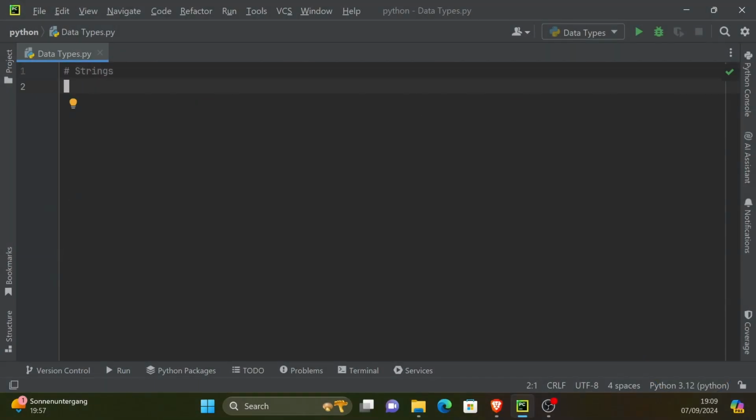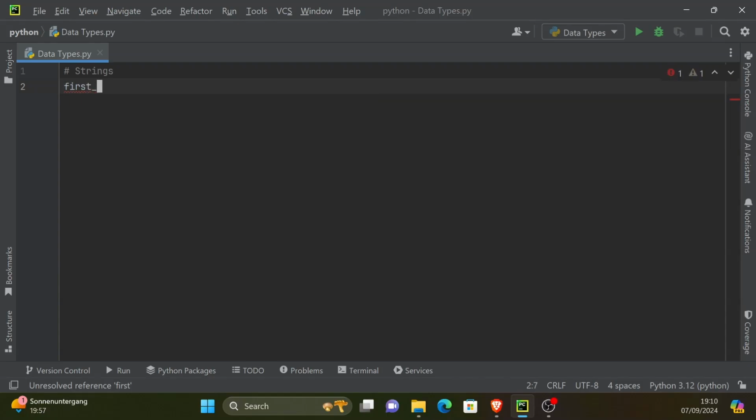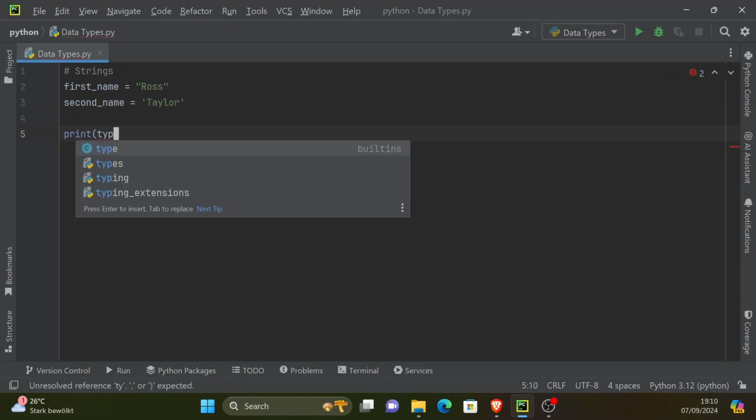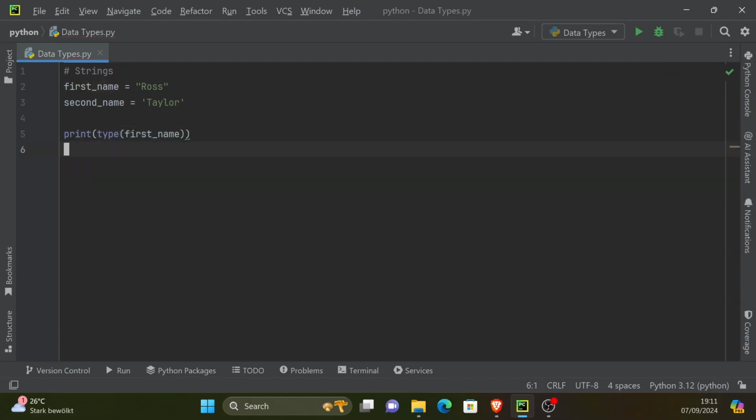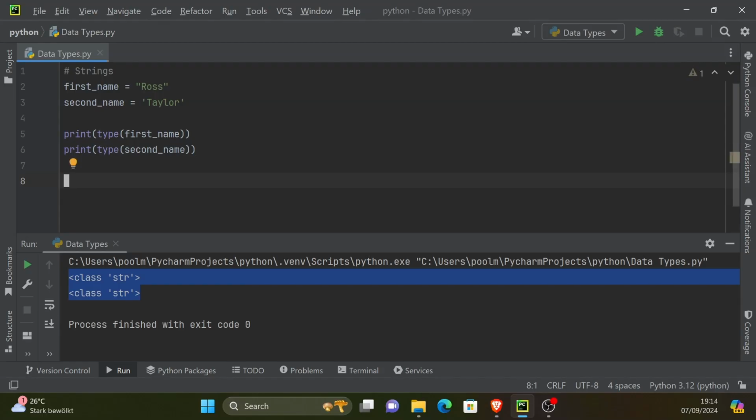I will create two variables named first name and second name. Then, I will assign Ross as the first name and Taylor as the second name. As mentioned earlier, you can either use single or double quotes to wrap the text. Now, I will first print the type of the two variables.